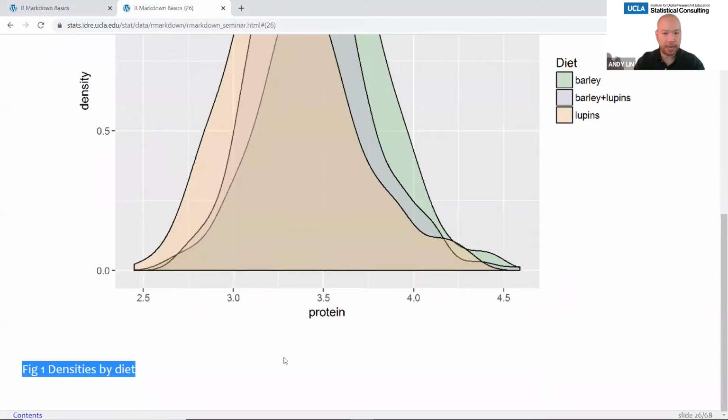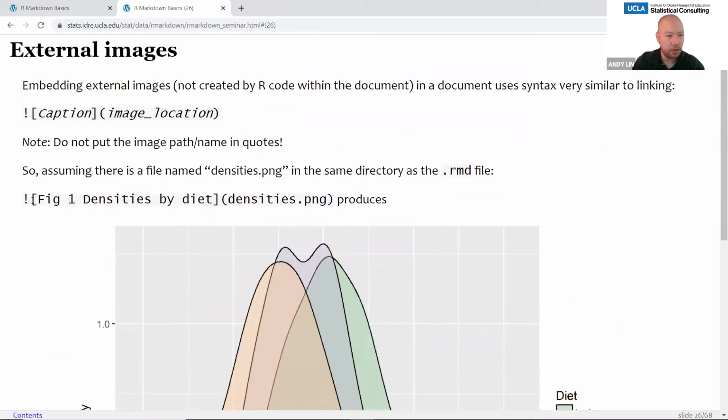Okay, we're not going to practice this because I didn't give you an image file, but if you want to know how to do it, it's very easy. Just remember you'll need this exclamation point, and remember that you don't put this in quotes. Notice that I did not put the name of the file or its path or anything in quotes. Okay.